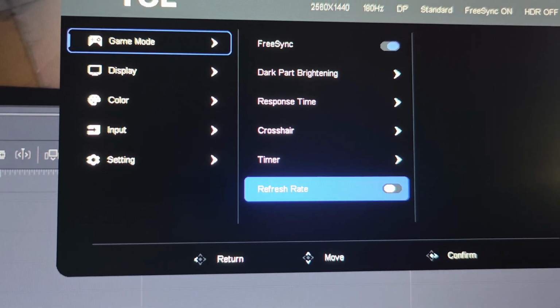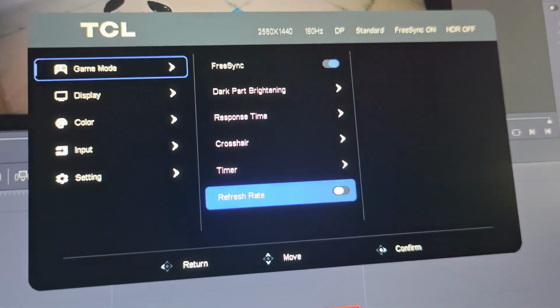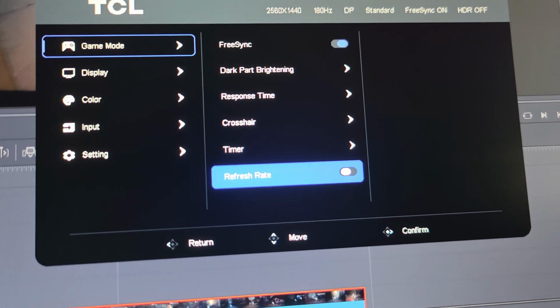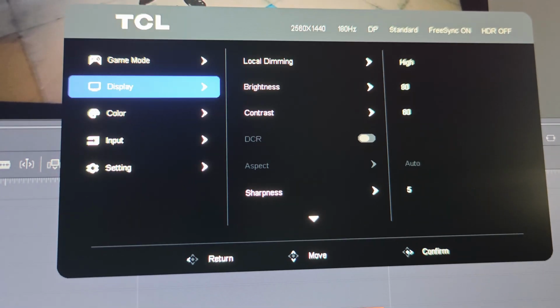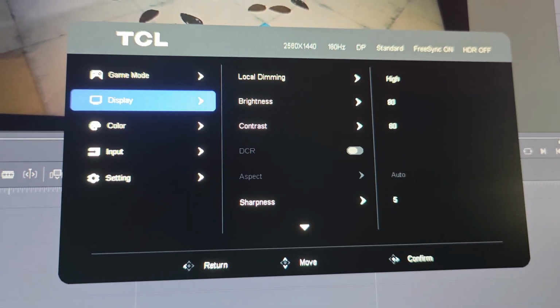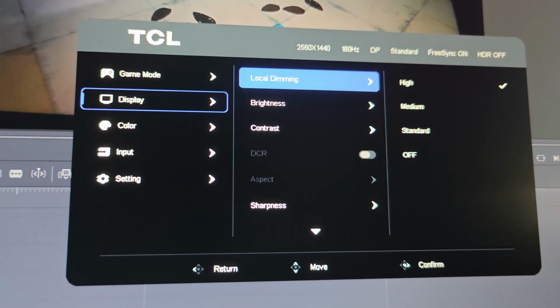Now regarding local dimming, it depends. You see, when you move it from high to a lower one, this means that the local dimming lights are going to be lower, so you're going to see a decrease in brightness when you reduce the local dimming from high to medium, standard.